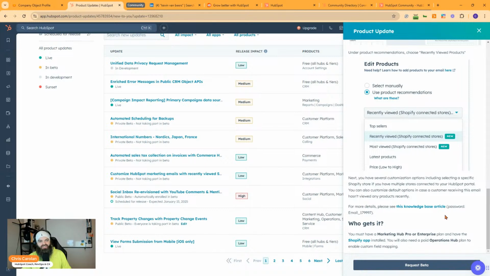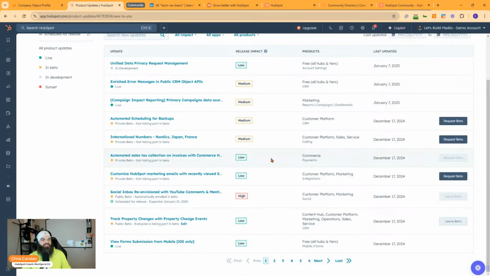Who gets it? You must have Marketing Hub Pro or Enterprise plan and have the Shopify app installed. You will also need a paid Operations Hub plan to enable custom field mapping. That is a big deal for those utilizing Shopify.